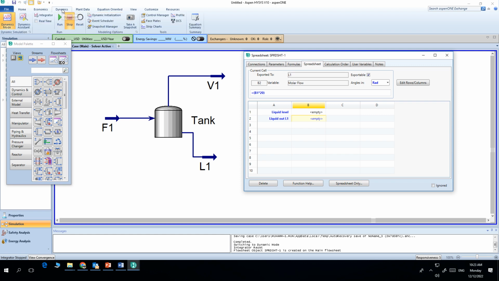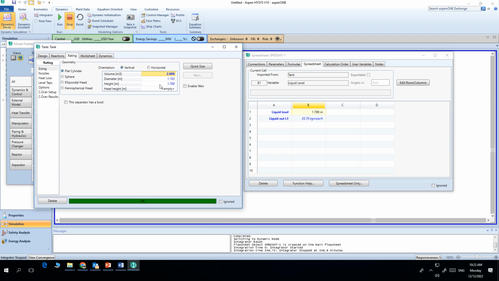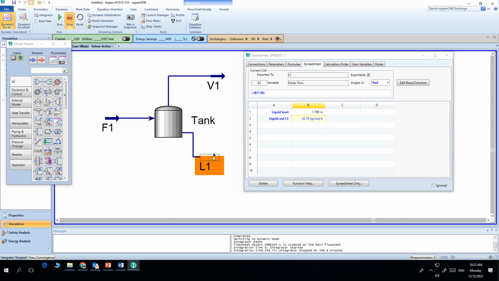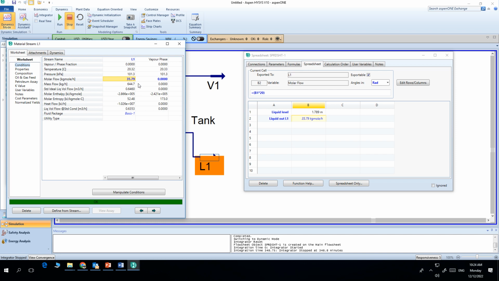I can just run this for a minute to see if it's working. So now you can see that it has got the number, liquid level. Double click on this. I just want to show you. So here it's a liquid level or height or head, and I have multiplied that by 20. I got this, and this is what I'm getting here. In this case 35.79, exactly as it's given in the Excel sheet.